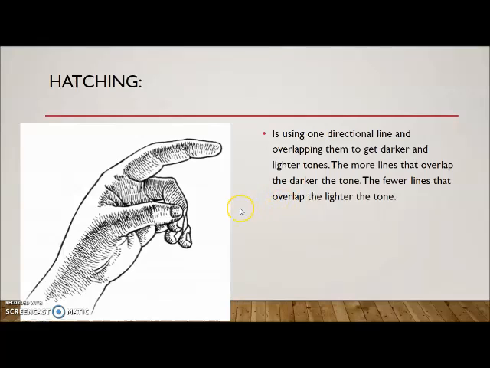Hatching is very similar to cross-hatching, except these are one-directional lines that overlap. And as they overlap, they get darker. As the overlap becomes less and less, the tones get lighter.